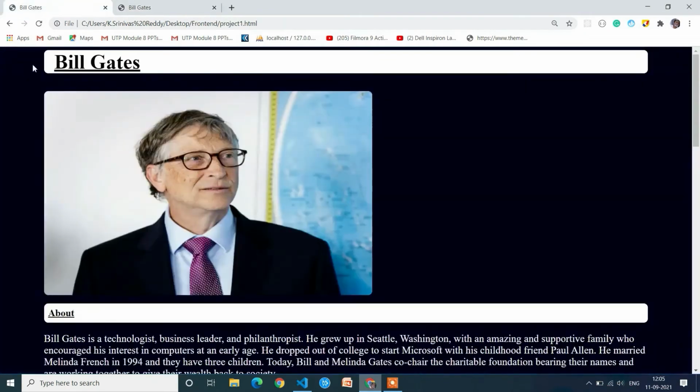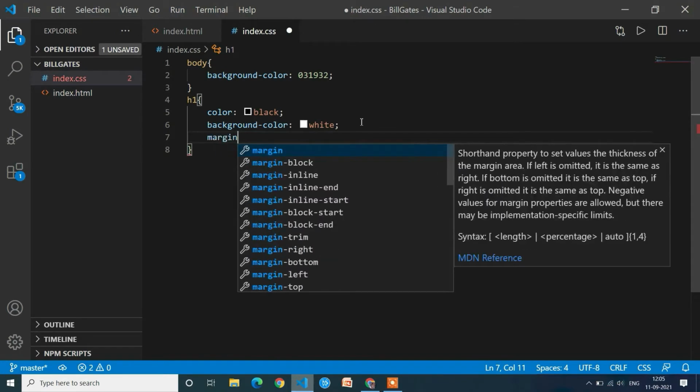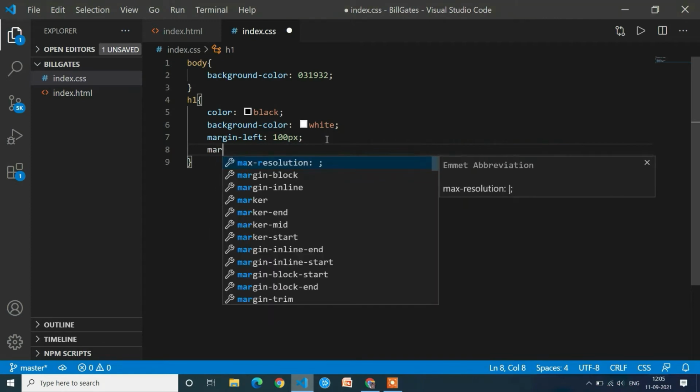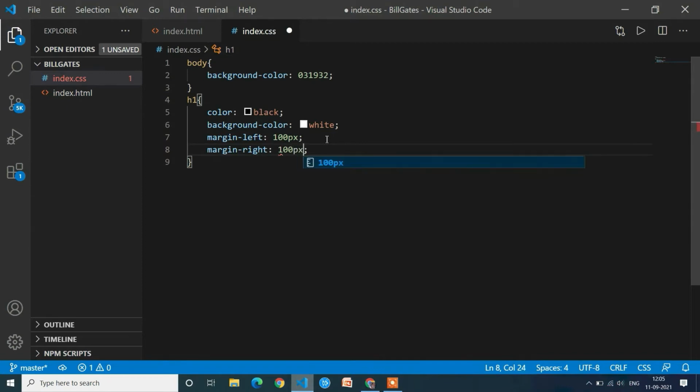Here you can see we got the white background color for the H1 text and the text color is black. If you observe here, we have the left margin and the right margin. We are going to achieve this using the margin properties. For the H1, I will add margin left as 50 px or 100 px. You can add anything. Margin left 100 px, and margin right is also 100 px. So it will take a 100 px gap from the left side and right side.